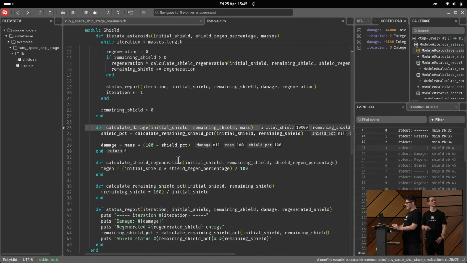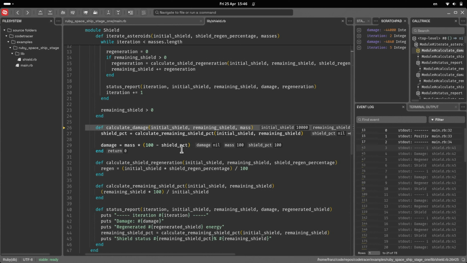So maybe some of you already see the issue. The mass is 100, the remaining shield is 100, and here in the calculation we multiply the mass by 100 minus the remaining shield, which in this case would be 0. So somebody forgot to place an if statement there so that the first calculation would pass. Spoiler alert, that was me.